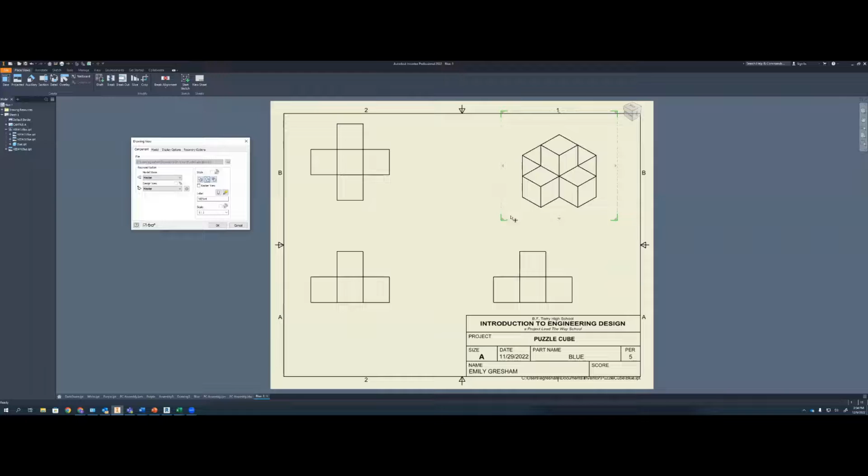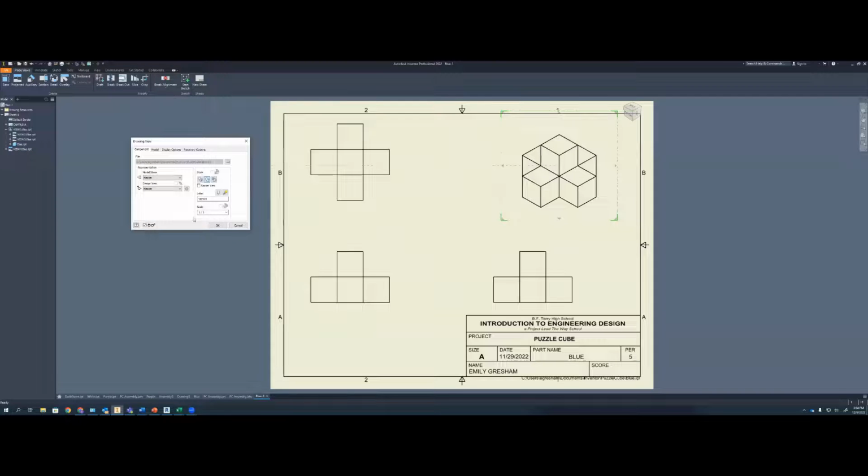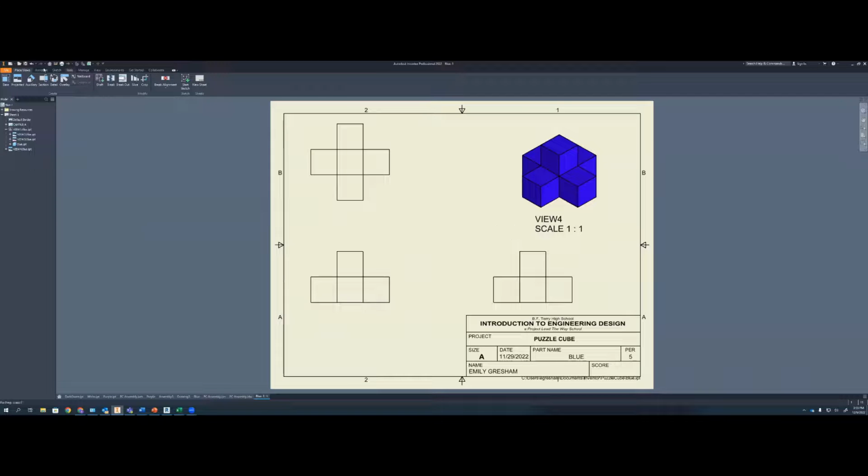So once I see these 3 dotted lines, I double click to open this menu, and I make it shaded, and I turn a little light bulb on so I can see my view and my scale. Now I click on annotate, dimension, and I need to do height, width, and depth. I'm going to do height on my side.